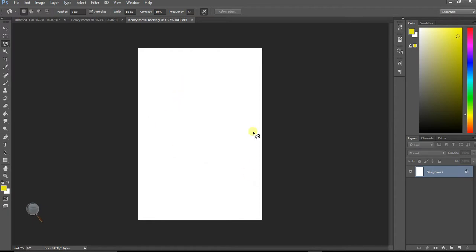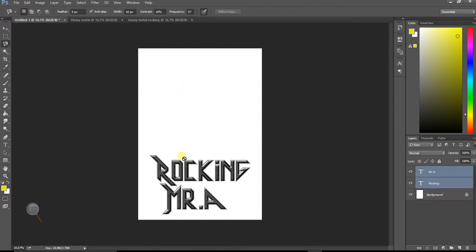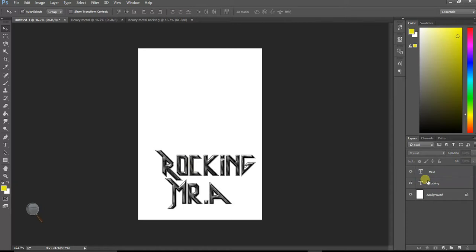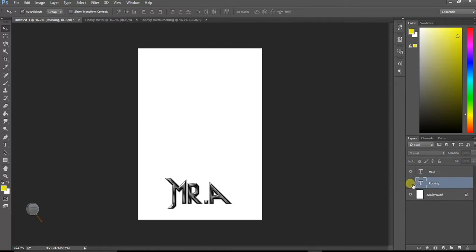So we need to get an appropriate font, so I went onto duffont.com and I've just made up a pretty lame band name, Mr. A Rockin' Mr. A. I've just aligned the font so it looks kind of cool together with these two little intersections here, and I'm turning them on and off with the little eyeball on the layers here.